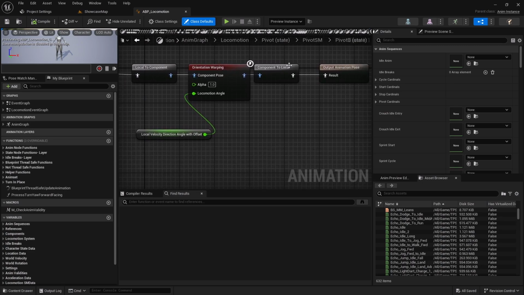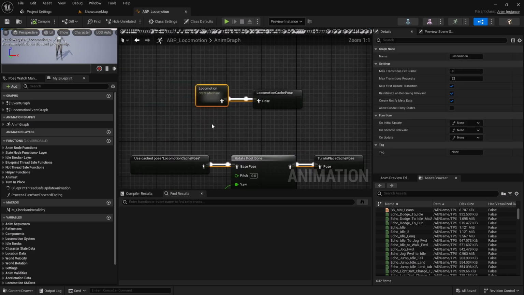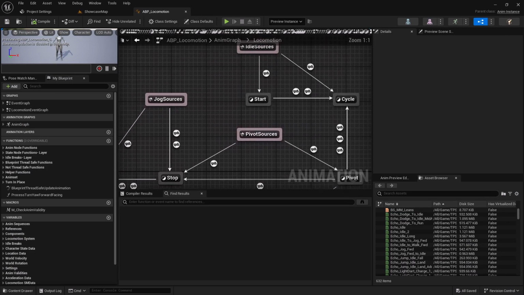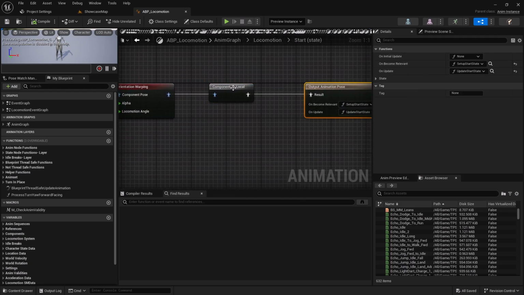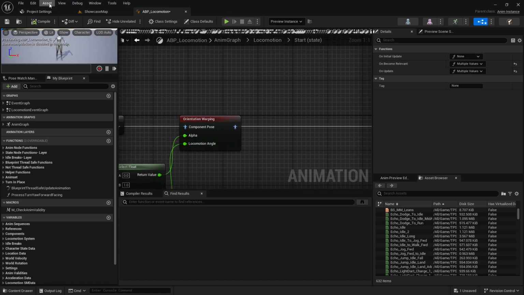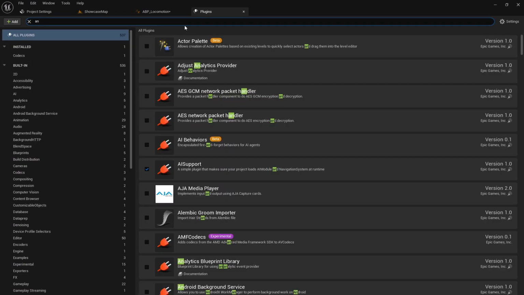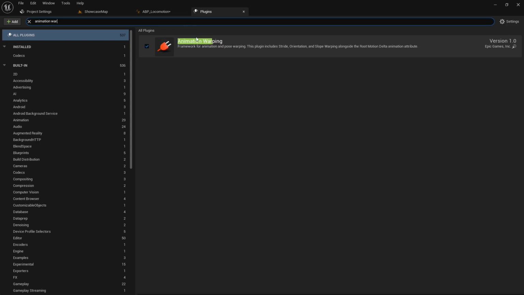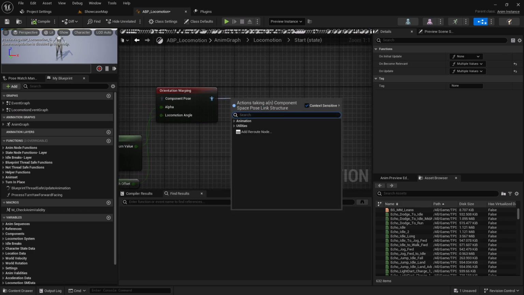Okay, so we can start from our animation graph. I have opened BP locomotion. Inside locomotion, here we have the start state, and currently we have added this orientation warp, right? In case you forget where we got this node, basically in the plugin section we have a plugin called animation warping. This animation warping provides these orientation warping capabilities, similar to the stride warping, right? So let's add a stride warping node here.